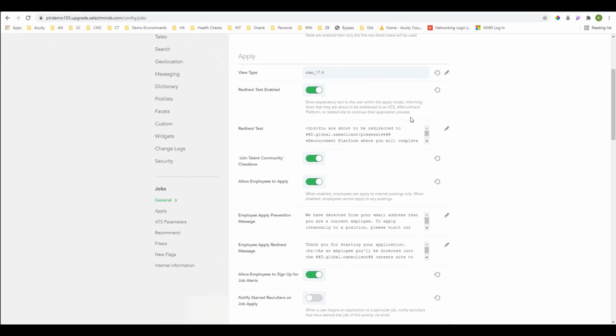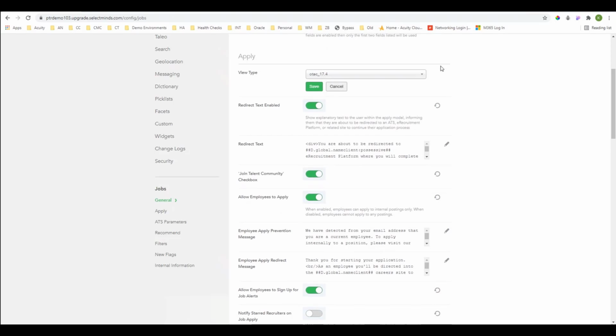Coming down to the apply section, the view type is always going to be OTAX 17.4. Most of the time this is already set for you. However, if you do need to change this setting, you can click on the pencil edit icon, and here are all of your options. Any recent Taleo implementations will always be OTAX 17.4.